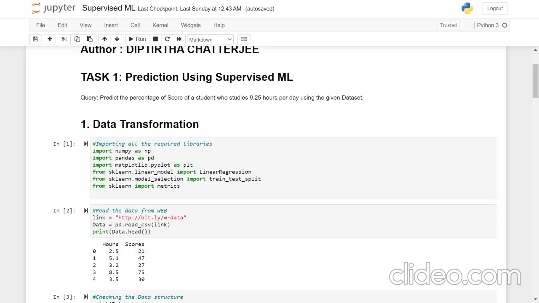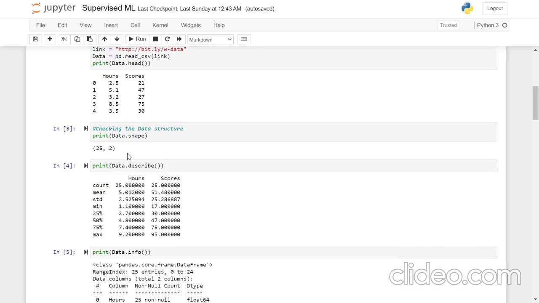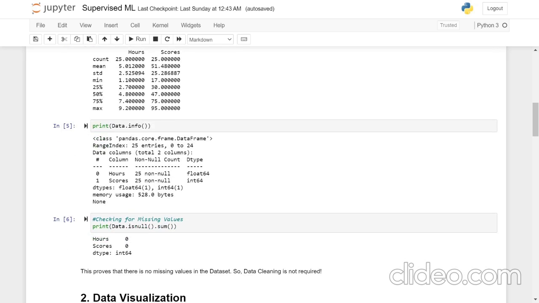First, we import all the required libraries like NumPy, Pandas, Matplotlib, and so on. After that, we read the dataset from the web page and check the shape of the data. We have 25 rows and 2 columns in our dataset, and through the describe function we can calculate the summary statistics of our dataset. Through the info we can see we have 25 entries in our dataset and 2 columns named hours and scores. Hours is float and scores is integer.